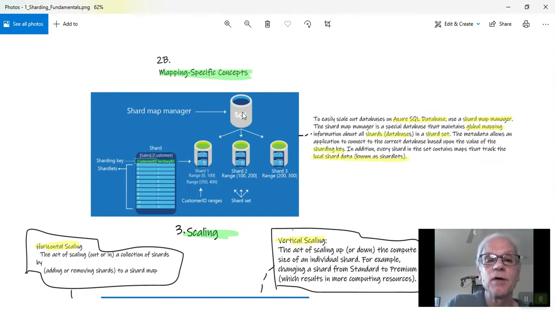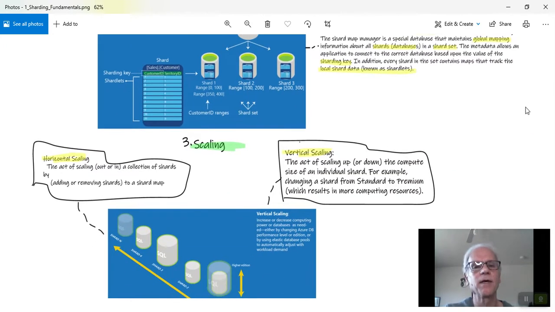It then takes the request and decides which range of keys to go to, which pertain to which shard. Shard 1, shard 2, shard 3. There's a range of keys, and this is the mapping of the shard keys. I want you to download this. Look at the things in yellow. Look at the shard mapper, the terminology: global mappings, shards, which are databases, shard set of databases, sharding key, shardlets. I just study this stuff and get it in your vocabulary.